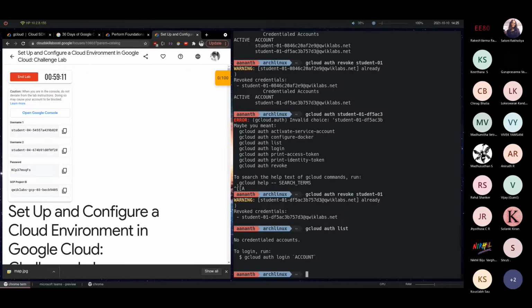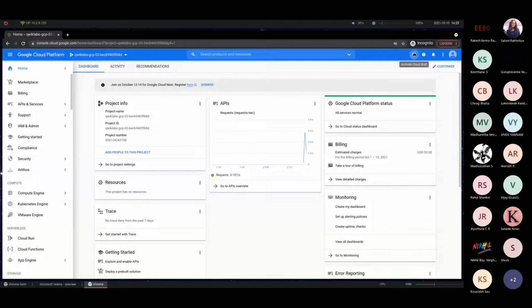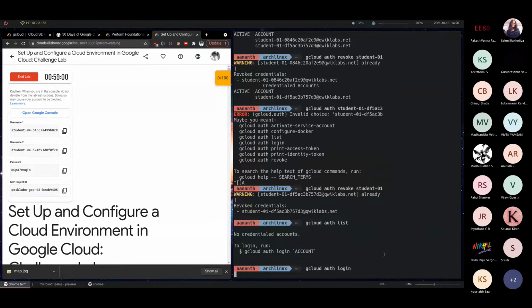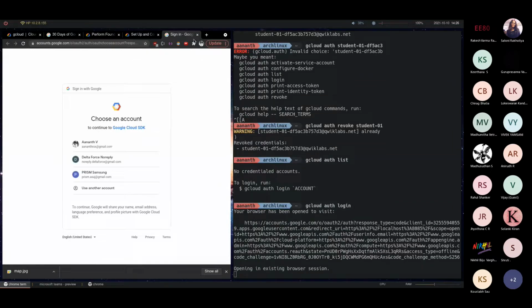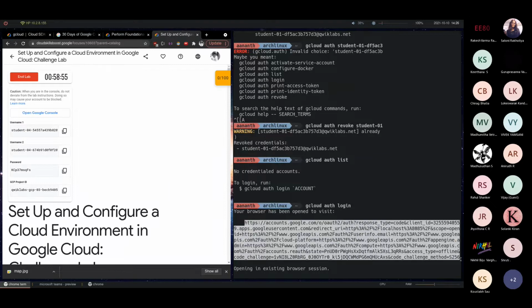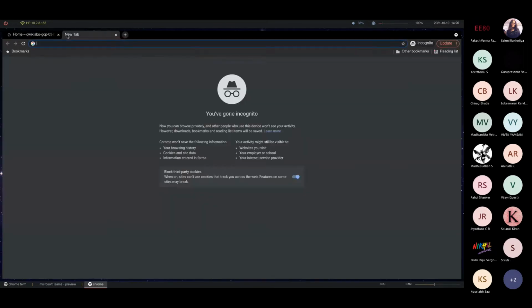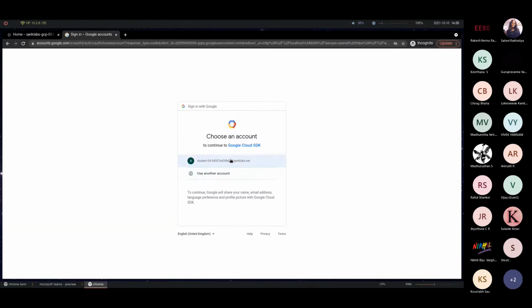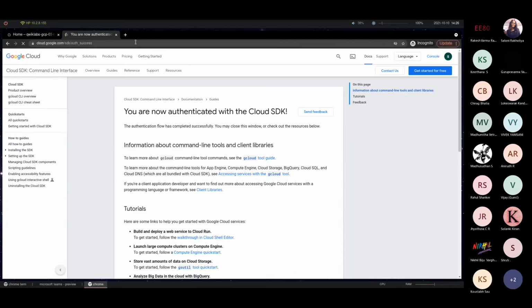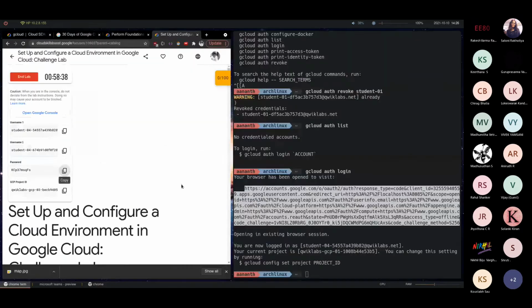Once this is complete, we can log into our Google Cloud SDK, or you can open your Cloud Shell by pressing this button over here. I'll be using the SDK, so gcloud auth login. This will open in Chrome, but since I'm using an incognito tab, I'll just copy paste this, and allow. Yep, so our account has been logged in and we are logged into the SDK.